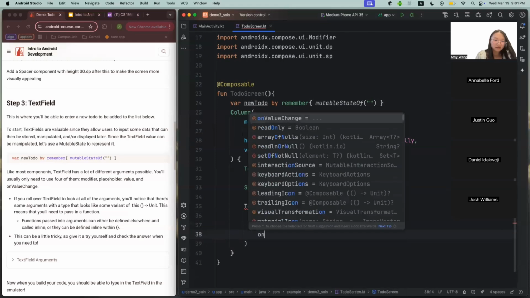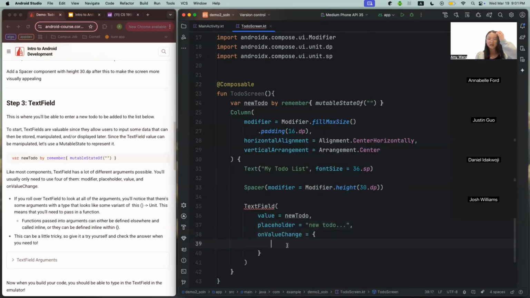And then there's an on value change, and this is going to be a lambda. Oh, wait, let's go back to the placeholder really quick. This syntax is a little weird. You want to also put it inside a lambda function. The lambda functions are just the curly braces. And it's going to be a component actually.